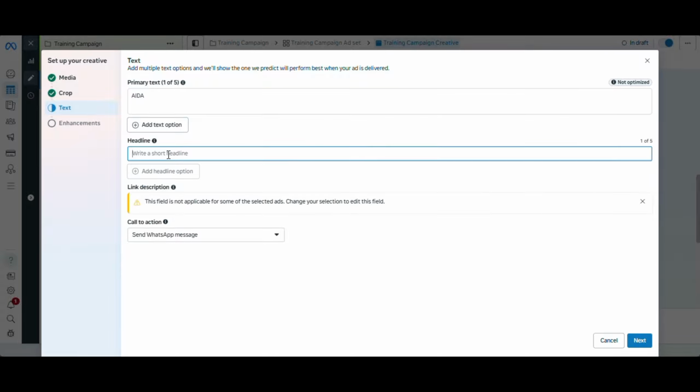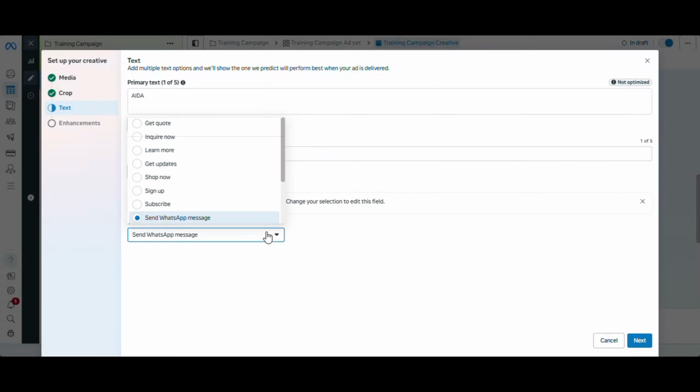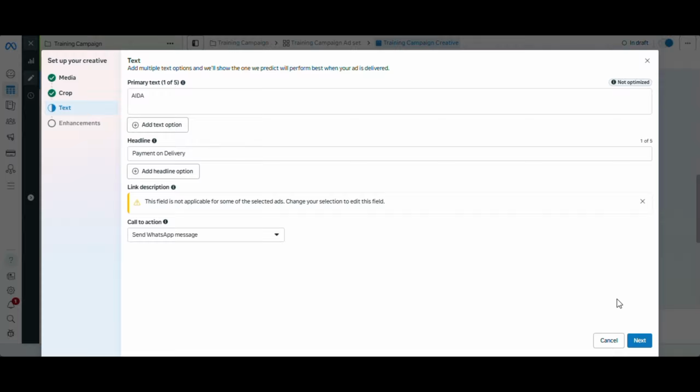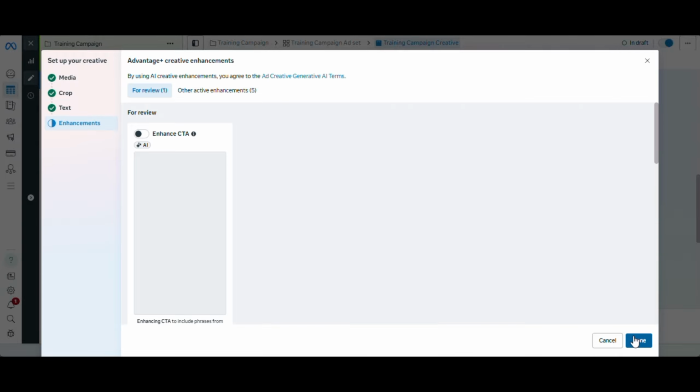You come here, you write a headline. Maybe this is where you have your offer, like payment on delivery or pay before delivery, or something like free delivery. This is where you put your most catchy offer, like what you are trying to give them. So just leave it as send message, send WhatsApp message, or you can select any other call to action. But it's better you just leave it as send WhatsApp message. Then you click on next.